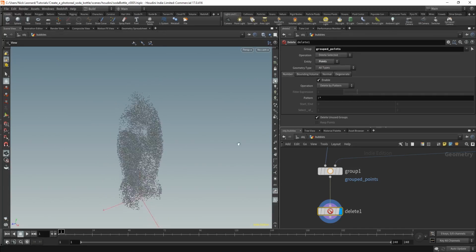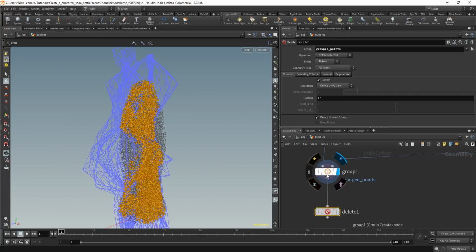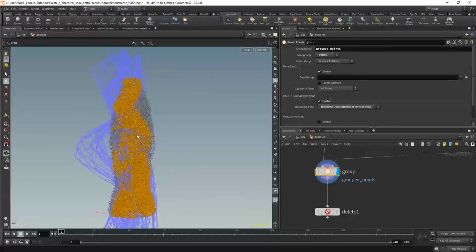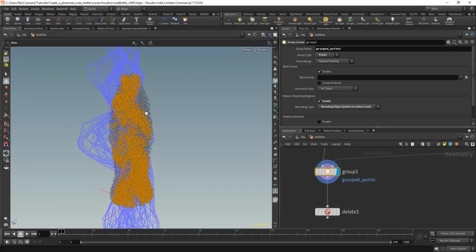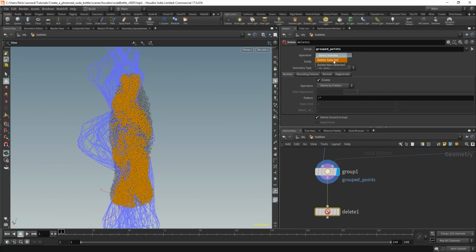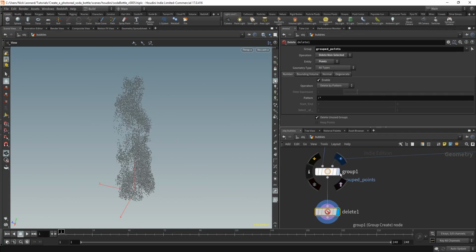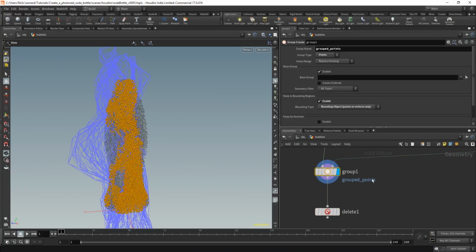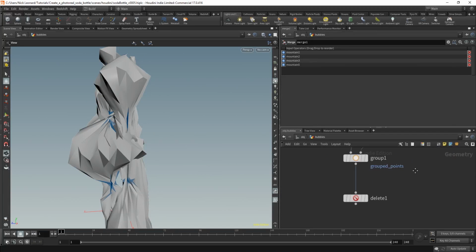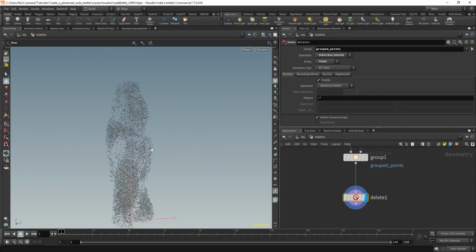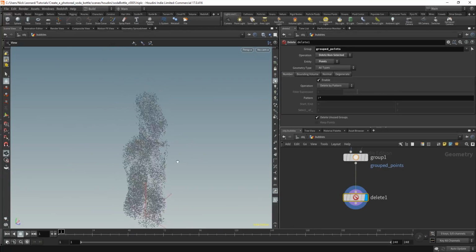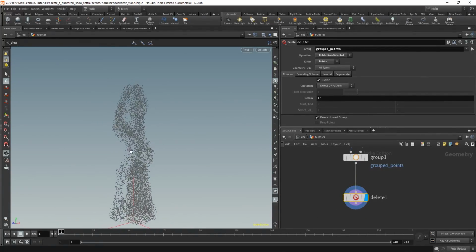So in this version, we are deleting the points outside of this surface. If we switch back to delete non-selected, then we're deleting the points within this geometry, which creates a much more interesting look. So there you go, we got some nice flowing shapes there.